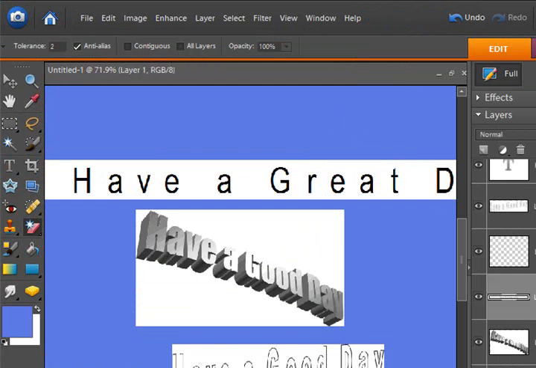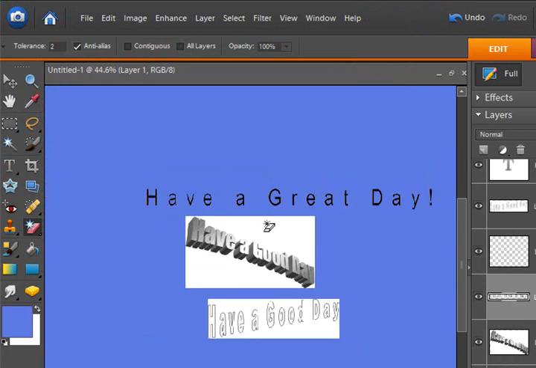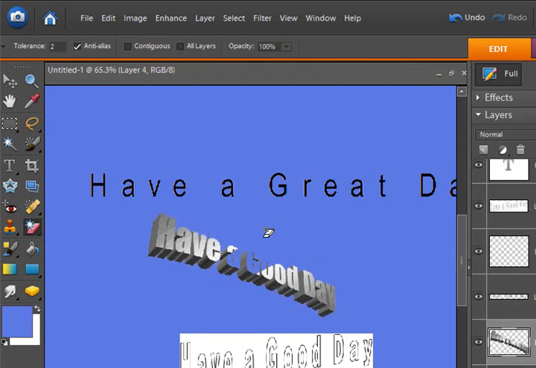I'm going to go to my word art or journaling layer and simply click on the white area, and all the white goes off that text. I can do this one.